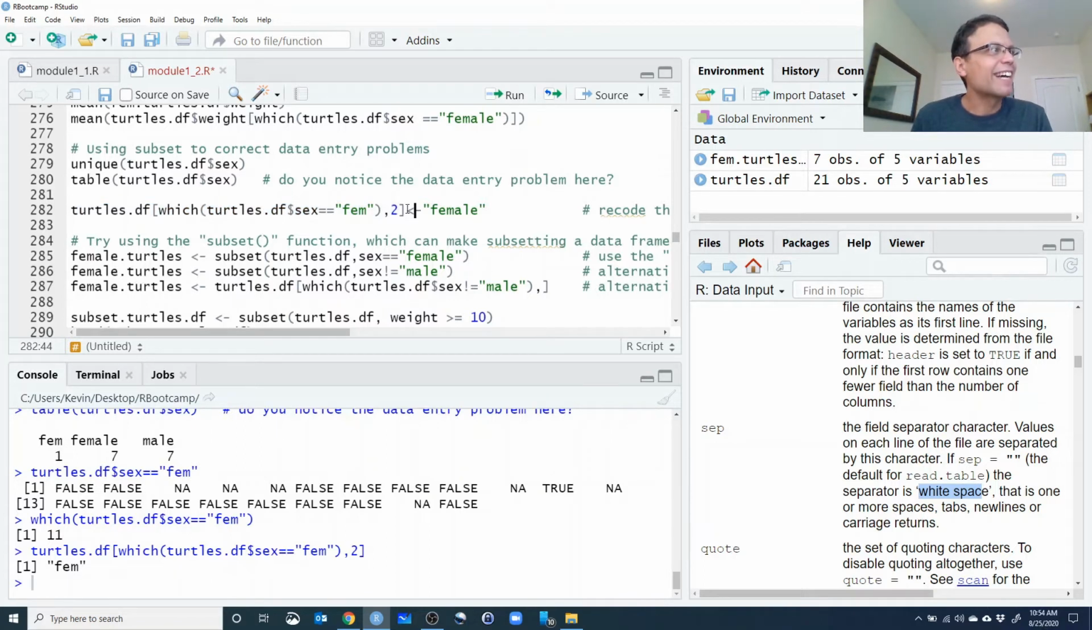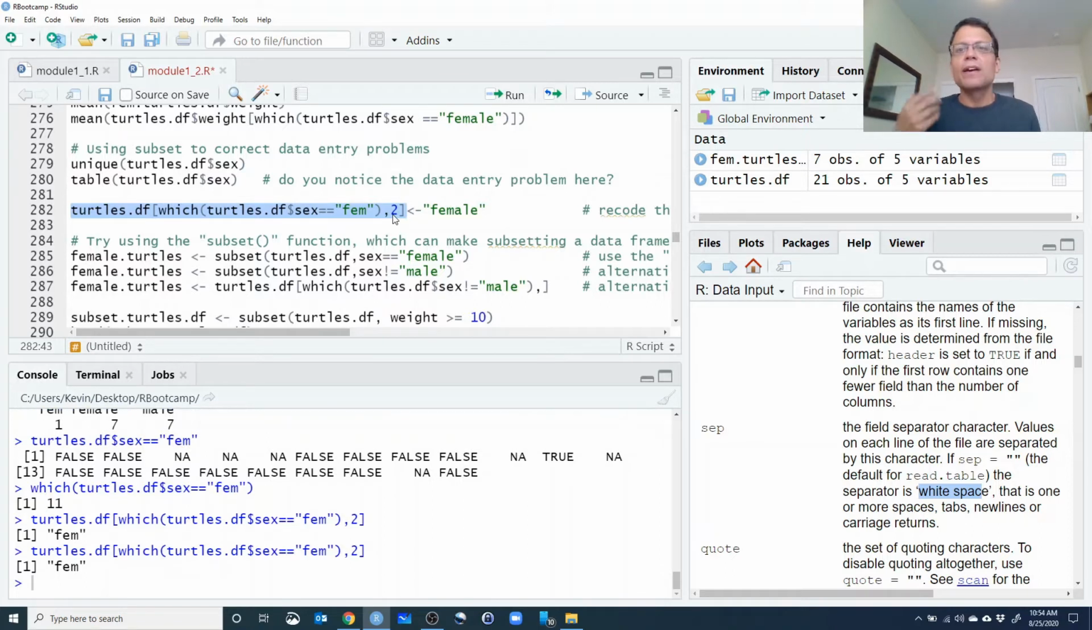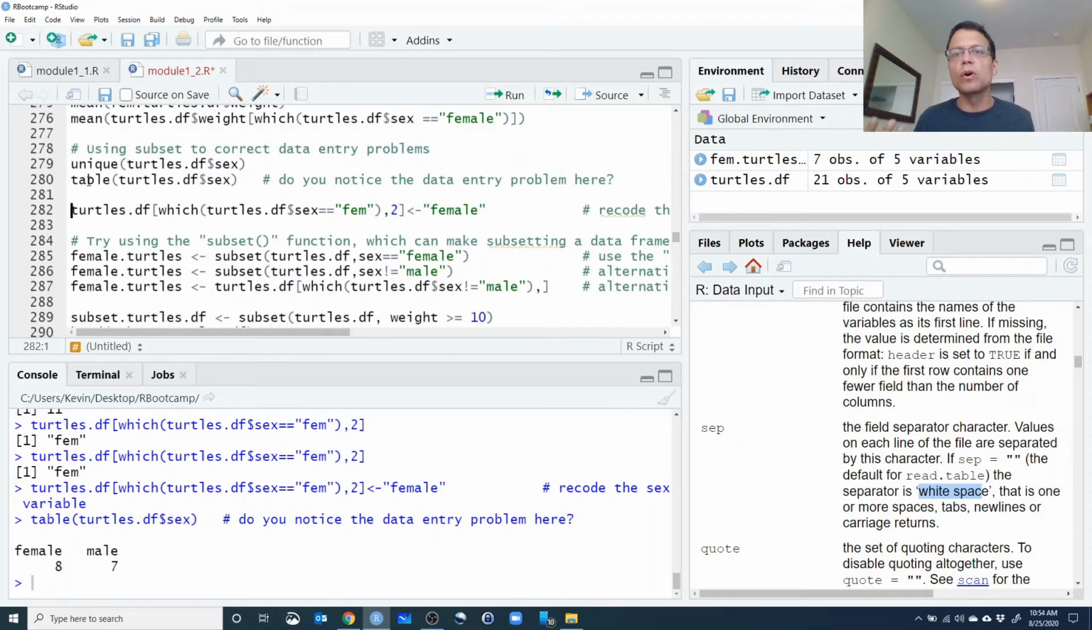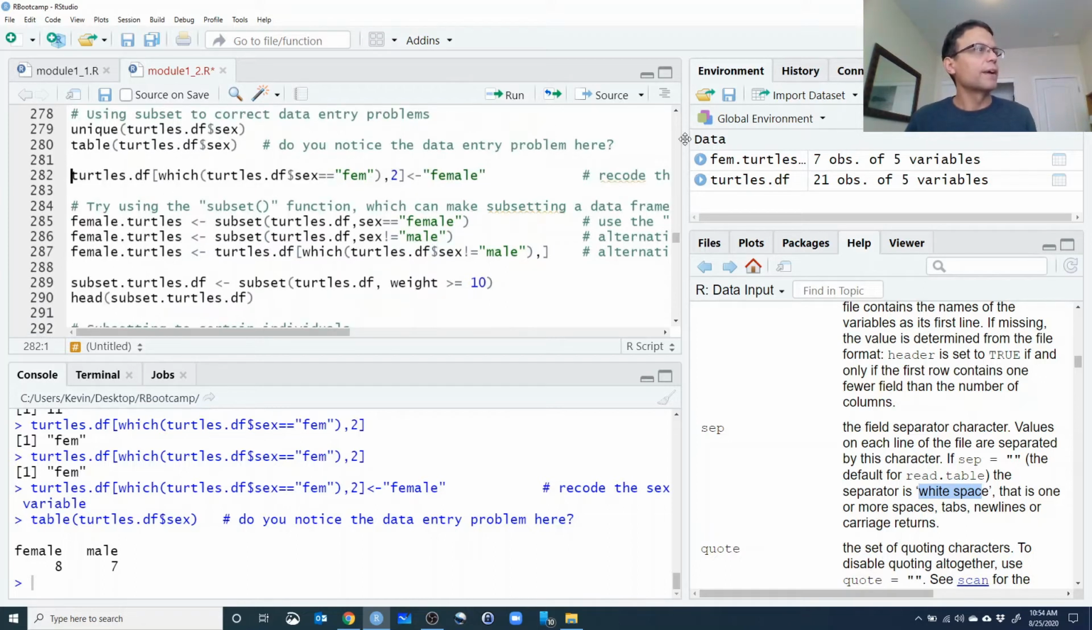We can then use the assignment operator to correct that. So here we're specifying the place in the data frame where the incorrect data is stored, and then we're correcting it using the assignment operator. So we're changing this, which evaluates to FEM, we're changing that to this full text string, female. And when we do that and we rerun this table command, we see that the FEM no longer exists. We just have female and male and some NAs. All right.